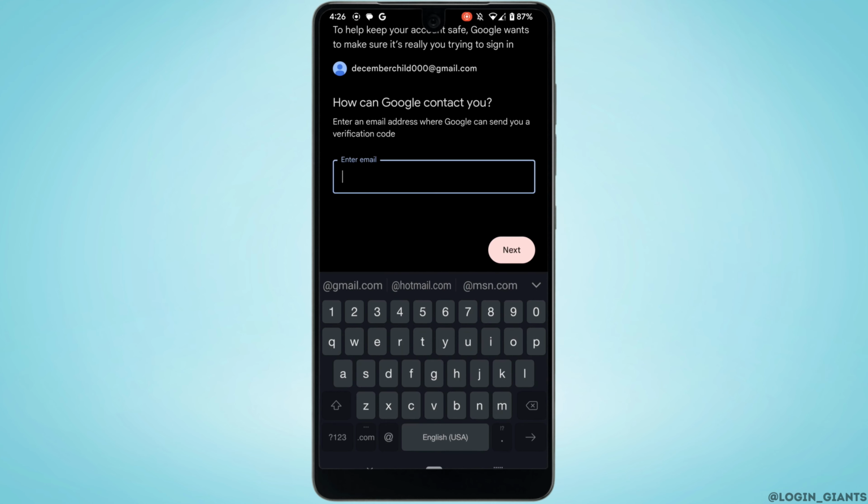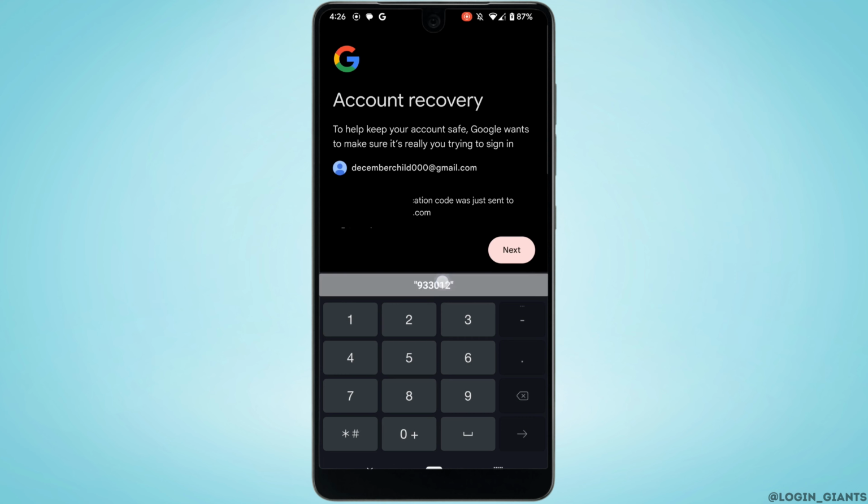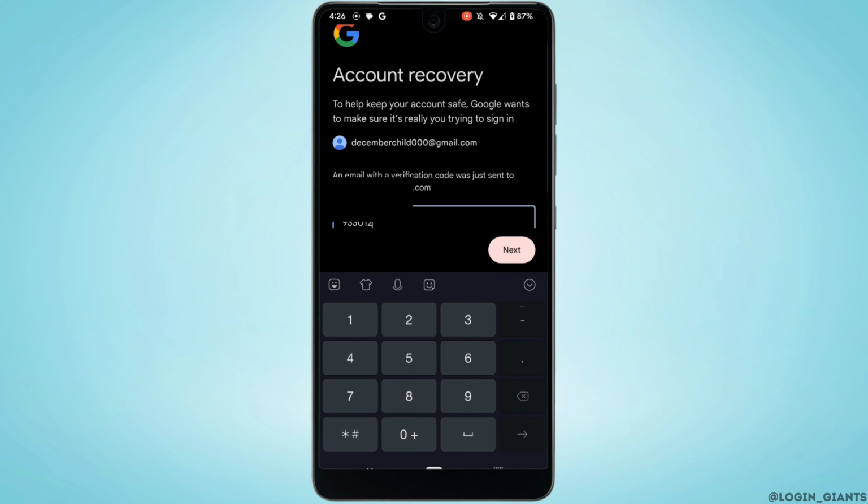Right here it says enter an email address where Google can send you a verification code, which means you simply need to enter your alternative email address. And once you have entered your email address, tap on next. Now it will send you one verification code on that email address. You need to copy that code and paste it here. Once you are done, tap on next.